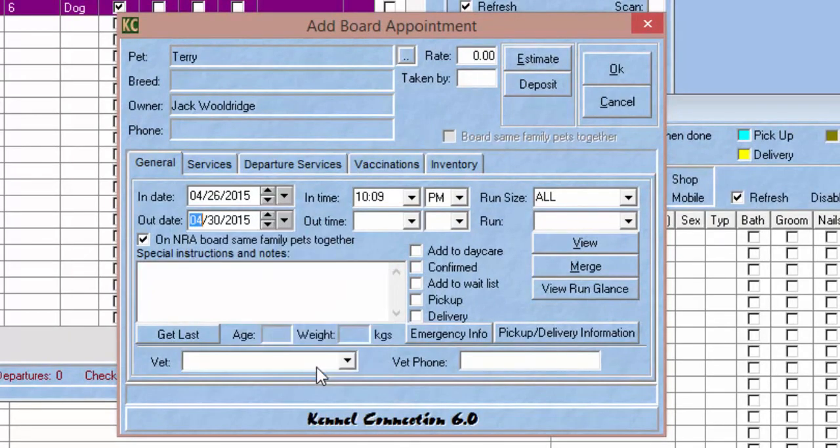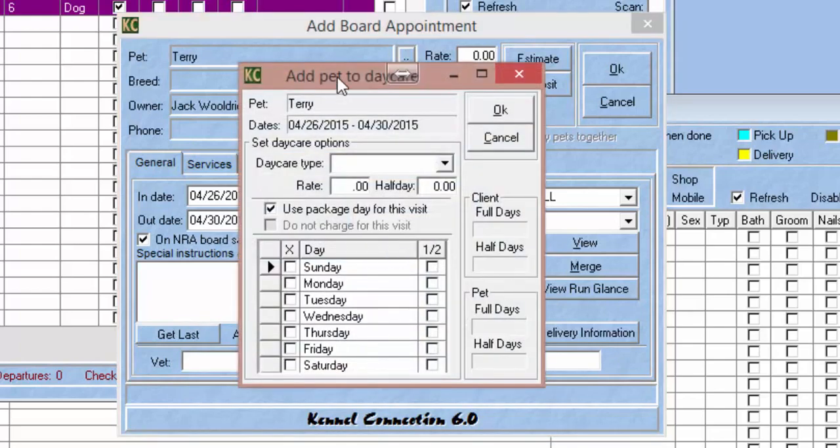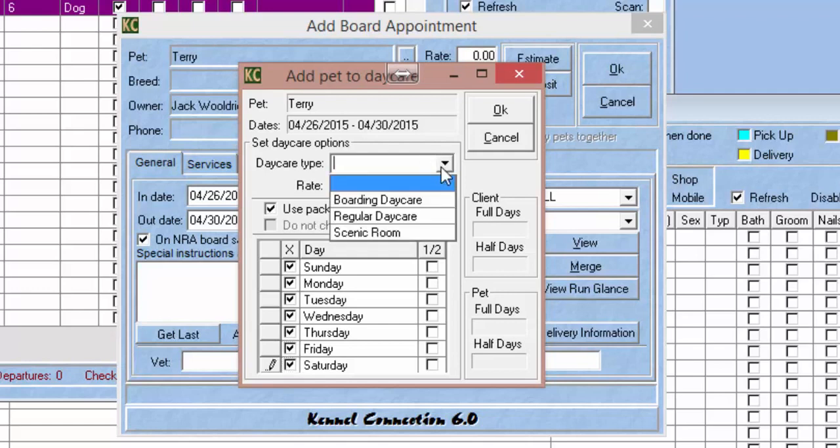And in this boarding reservation, we can click the Add the Daycare option. This brings up the Set button, and this allows us to add daycare stays for the pet to the daycare schedule simultaneously while we're creating the boarding appointment. So during the pet's stay, I can choose which days I want the pet to stay for daycare as well. We can choose the daycare type, and we can choose whether or not to use packages for this visit or whether or not to charge.